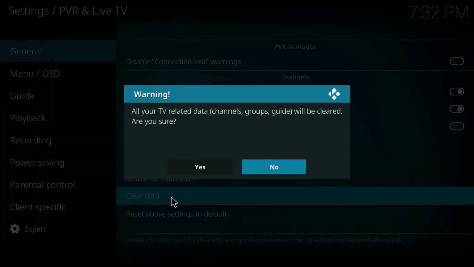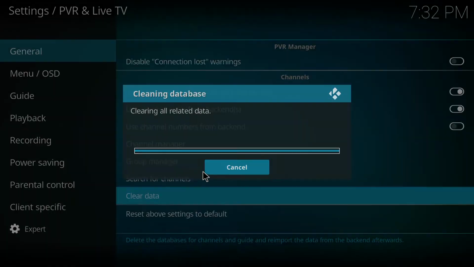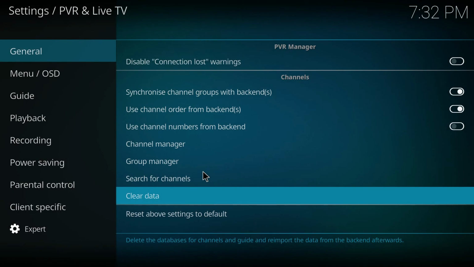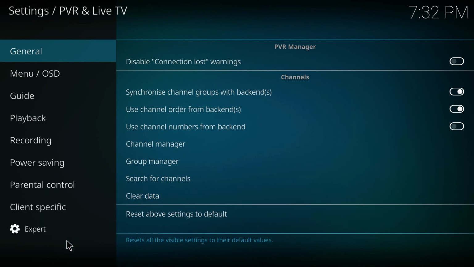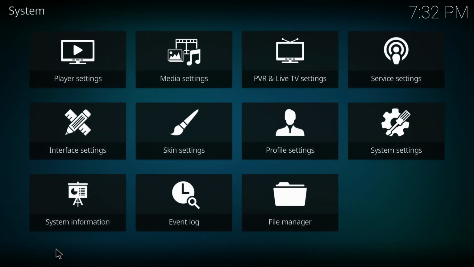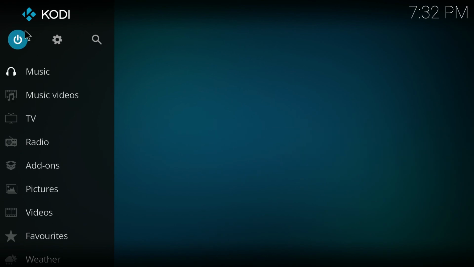You're going to get this warning. All your TV related data, channels, groups, guide, will be cleared. Are you sure? And we're going to say yes. Alright, all the data has been cleared. Next step will be to exit Kodi.